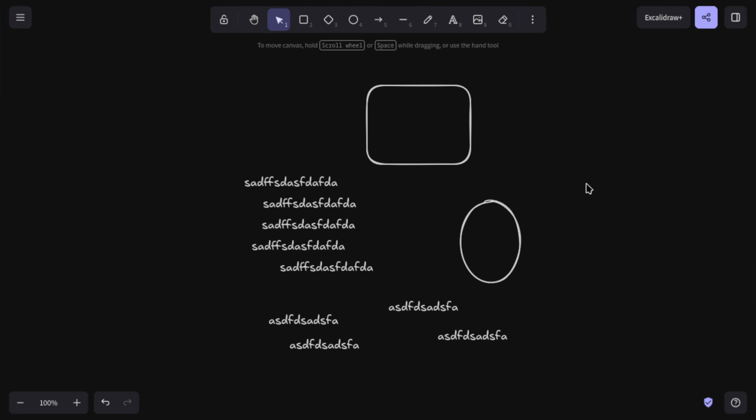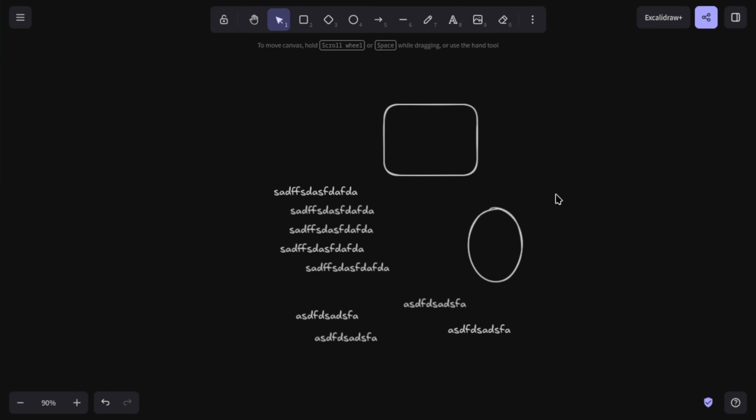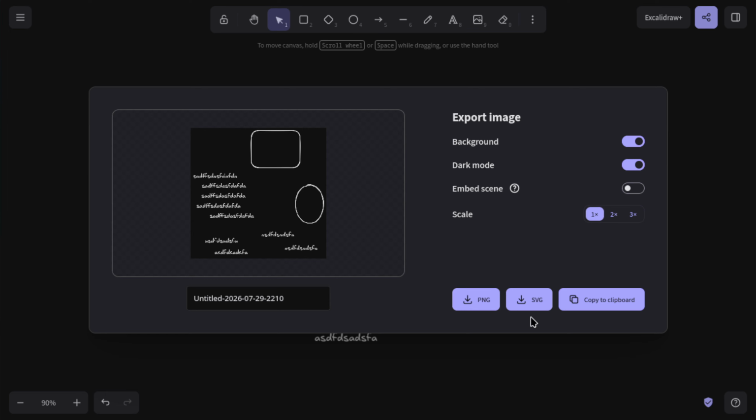You get an infinite scene, which, as you can see, you can scroll out forever. You have unlimited live collaborators. You can export to pretty much all the major formats. You can export to PNG, SVG, copy, and then you can also embed scenes, which lets you have more information in the export, which you can then restore from.